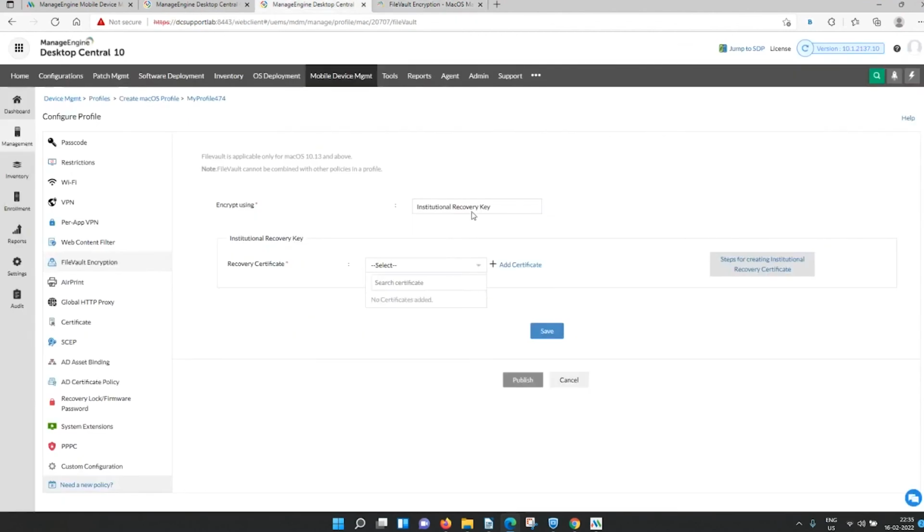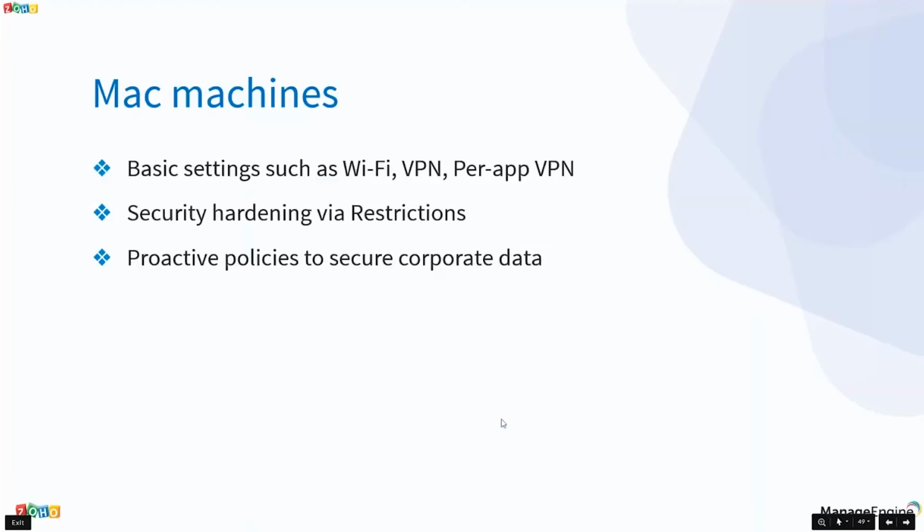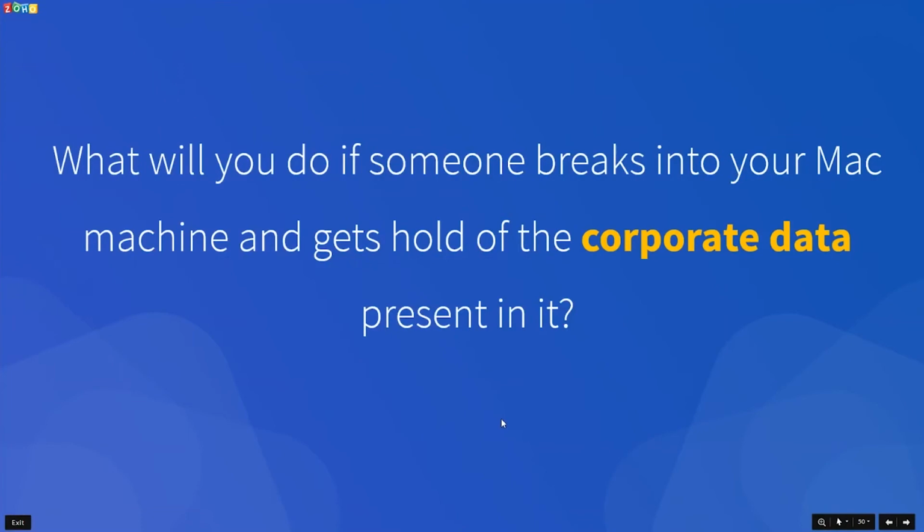And I would recommend you go with the combination of both. That will be more secure for managing your endpoints too. So you can go with a personal and institutional level recovery key for encrypting your MacBooks, and you'll be able to choose a certificate, save this profile, and distribute. So this is one such setting which you can apply to your MacBooks.